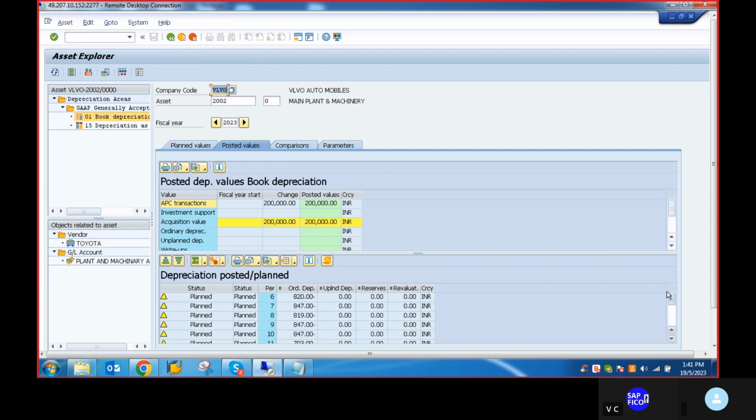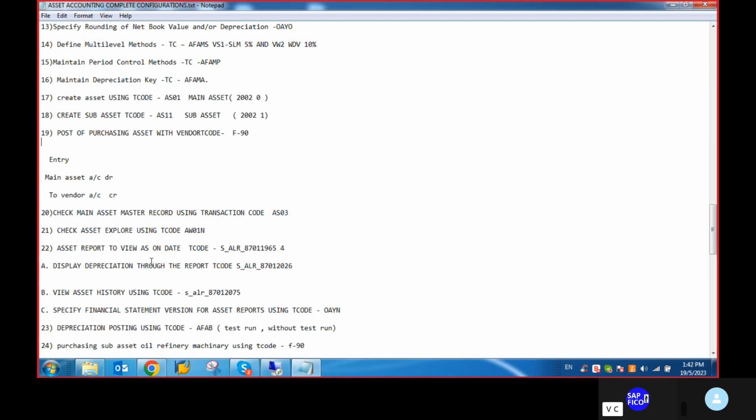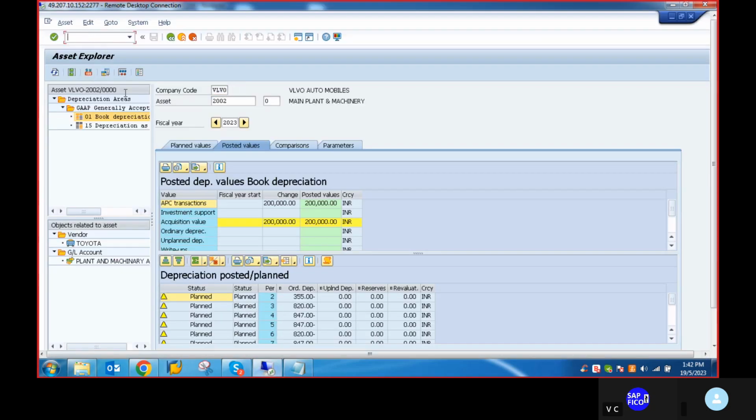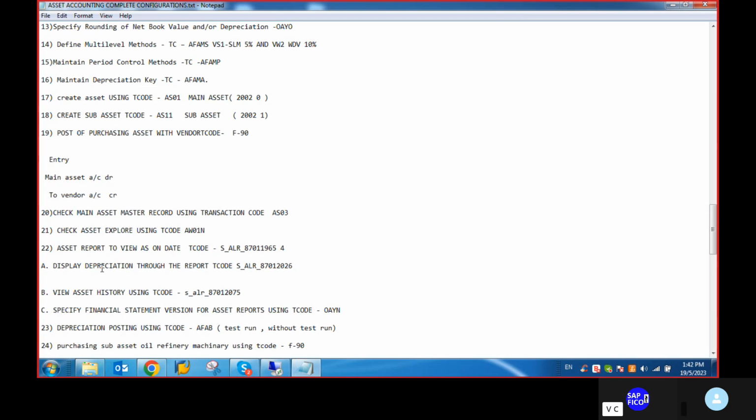For the year it is 2000 like this, and then for each and every period it is 355 rupees. Sorry, 350 rupees for the second period. Why? Because we have bought this asset on 19.05.2023. So based on the date wise calculation for the month, the calculation will be 355 rupees. Okay, that was shown in this also. Good. Now what we need to do is give /n and go to the notepad.